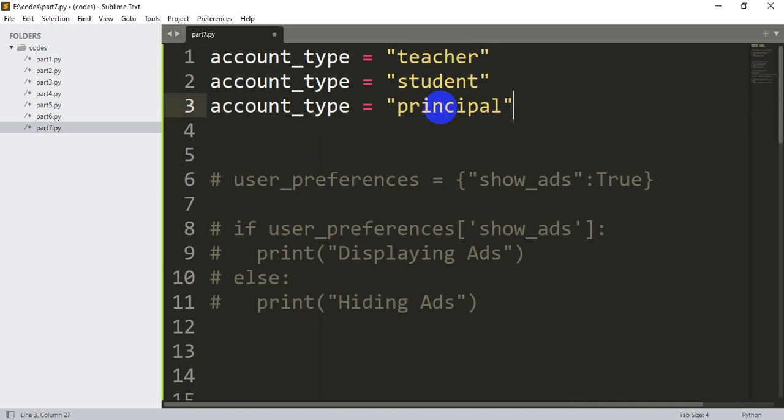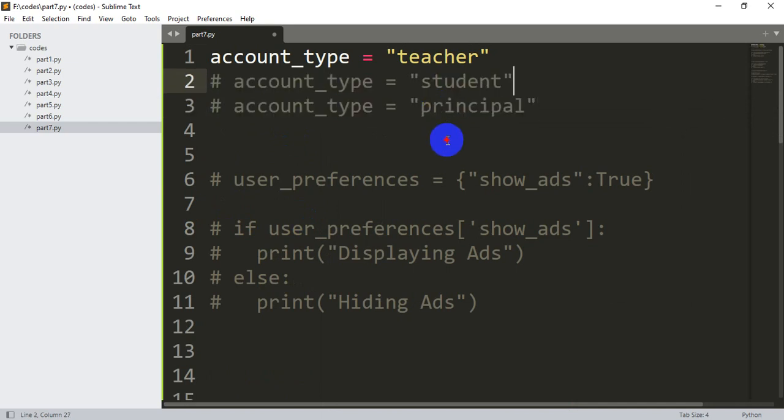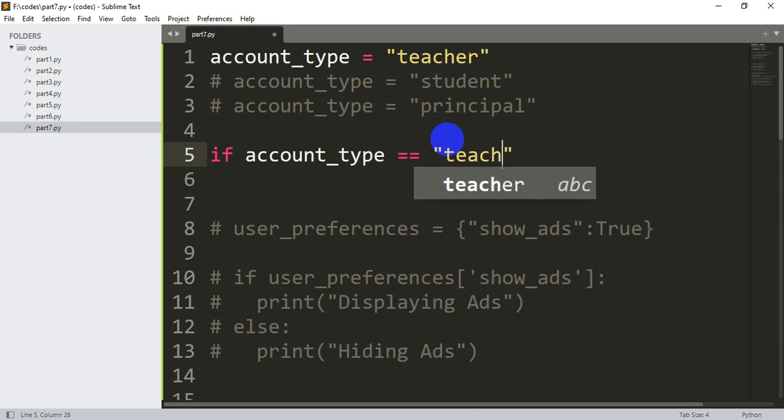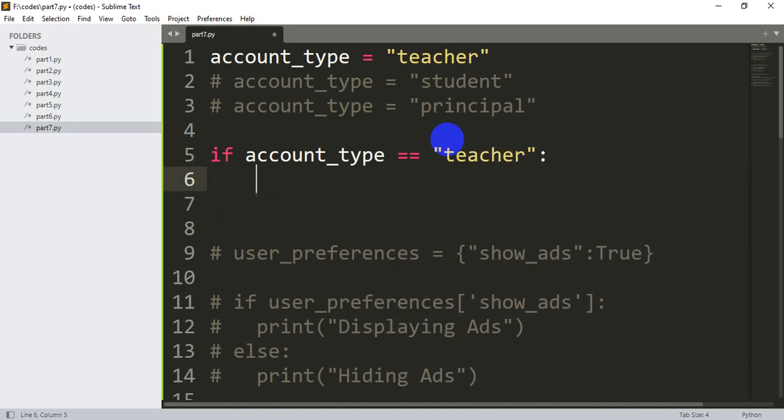Let's just say principal. But what I'm going to do now, let me comment them out. I'm not using them currently. So what I just want to say is, if account type is teacher, print welcome to teacher dashboard.